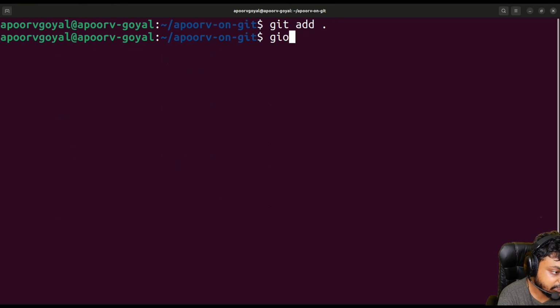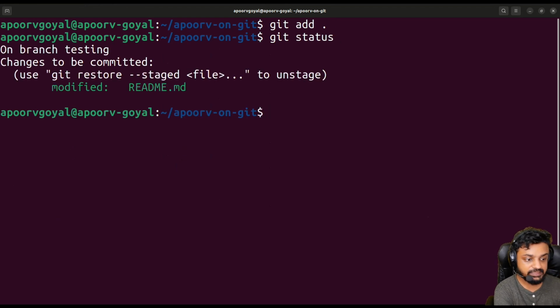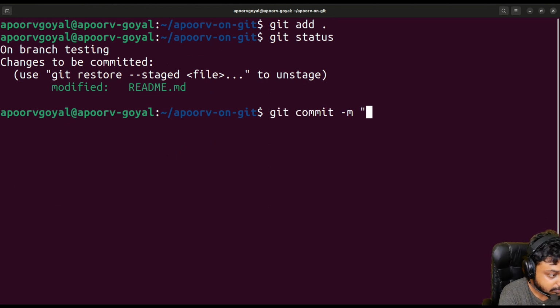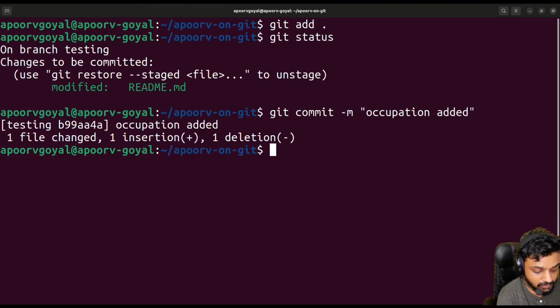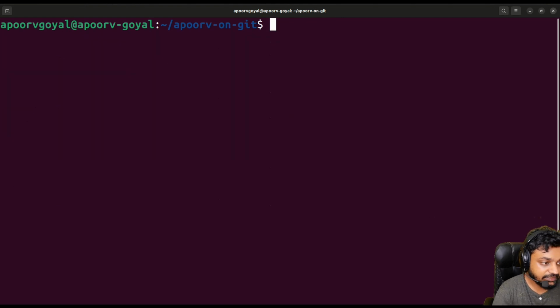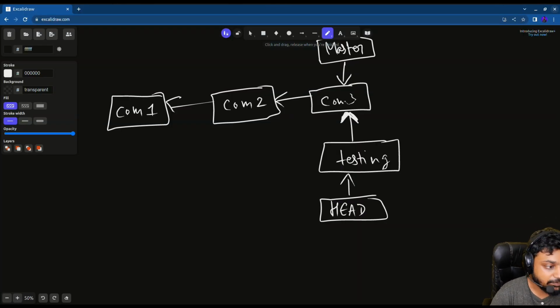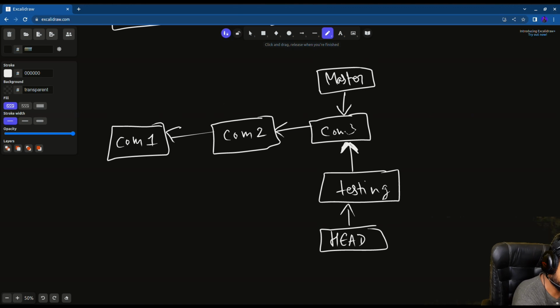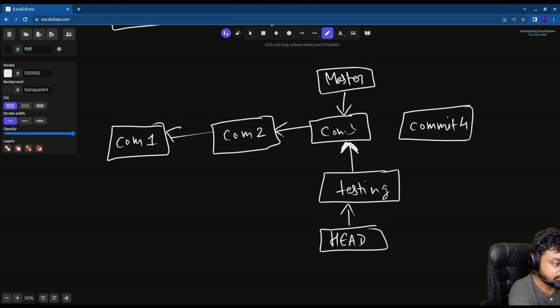Right, if I check the status, it will tell me that readme.md has been modified. I do a commit and I simply say "occupation added". Right? So now what happens is that it created another commit for me. In this diagram, I can say that another commit got created for me, a commit 4 got created for me, right? And this commit is pointing towards this, right?